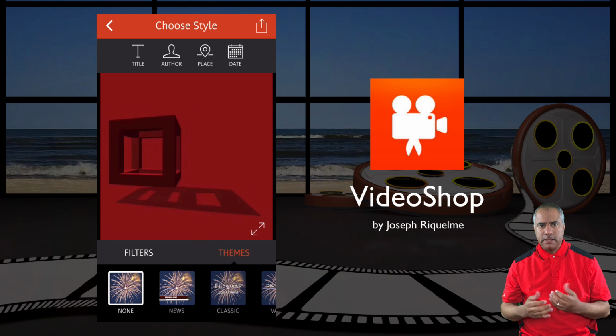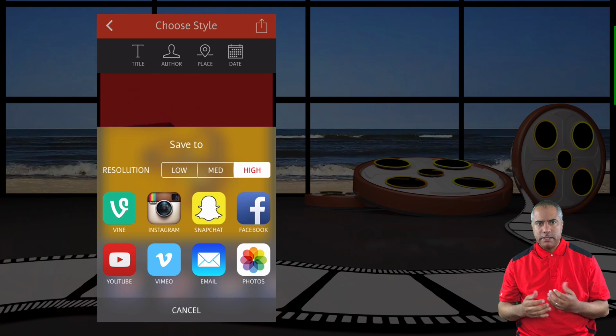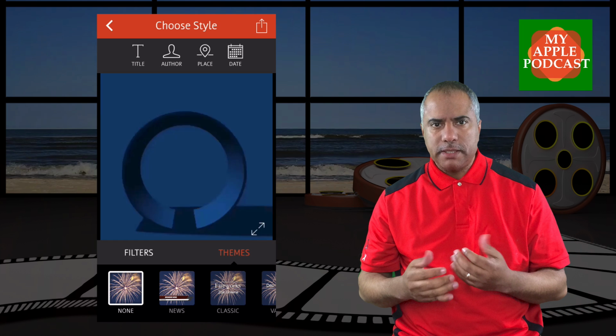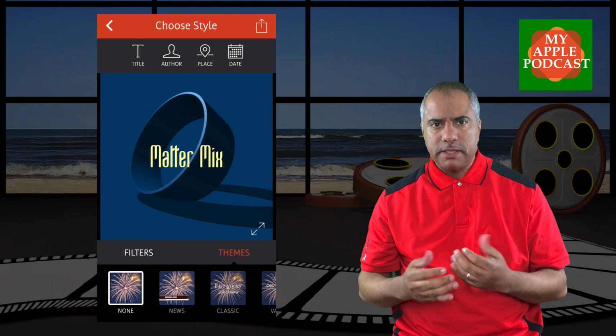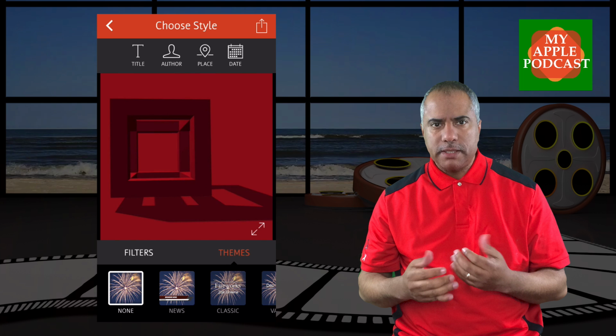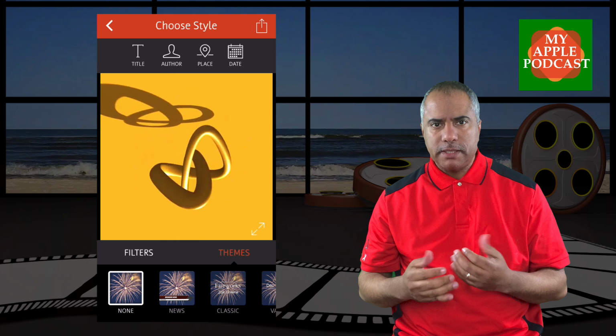Okay, I'm done. I'm ready to export my project. Hit the save button, and you can see here you have low, medium, or high resolution options, and you can save to all your social media sites, including your photo library. So that is VideoShop, and it's one of the most popular apps in the App Store. And I hope that this little review was helpful. And if you haven't tried it, maybe now you will.